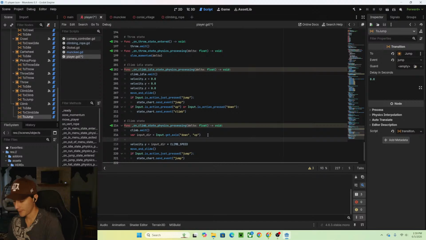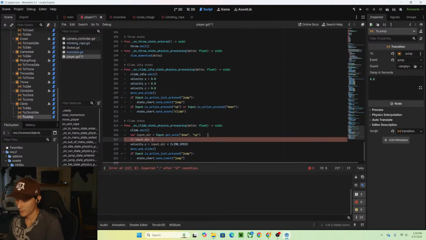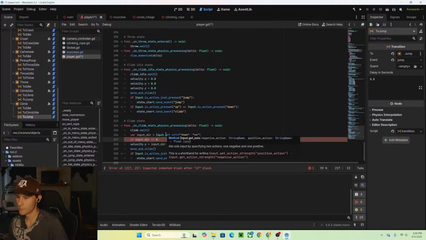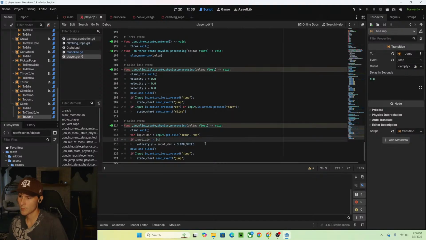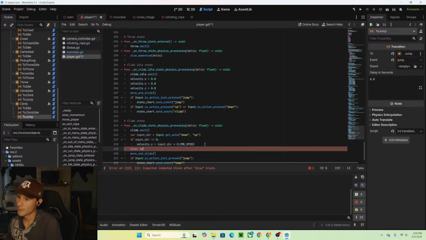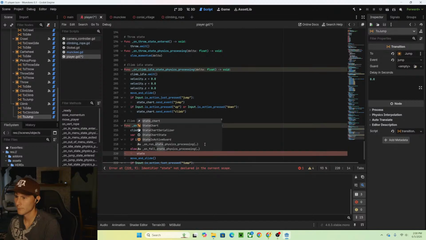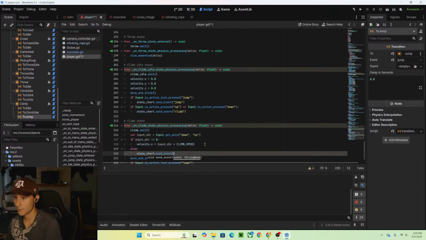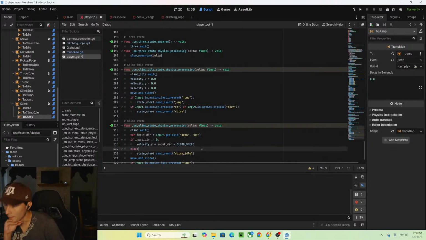Here we need to say if input dir is not equal to 0, then we do this. And then we should do else state chart dot send event climb idle. Okay.